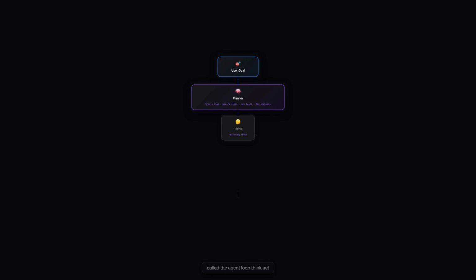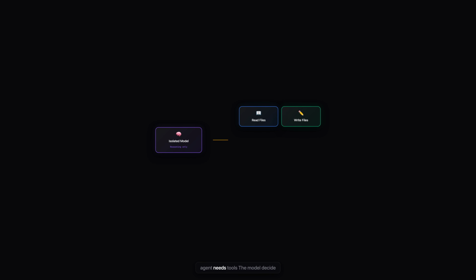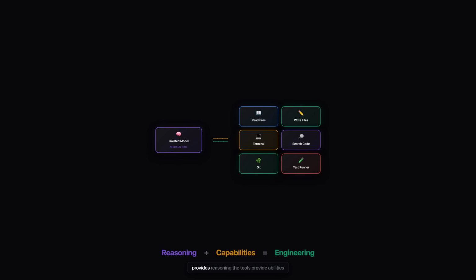Think, act, observe, repeat. The AI model itself cannot change your computer. It cannot open files, it cannot run commands, it cannot execute tests. So the agent needs tools. The model decides what action should happen, the tool performs the action. The results come back, then the model decides the next step. This separation is what makes an AI agent powerful. The model provides reasoning, the tools provide abilities.